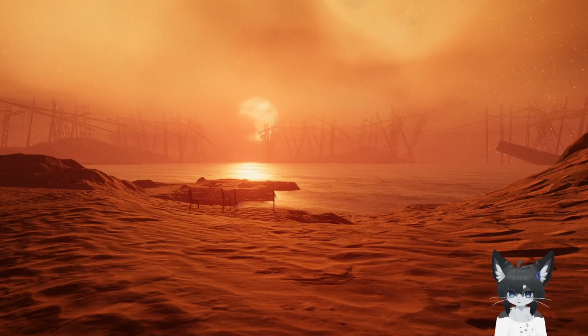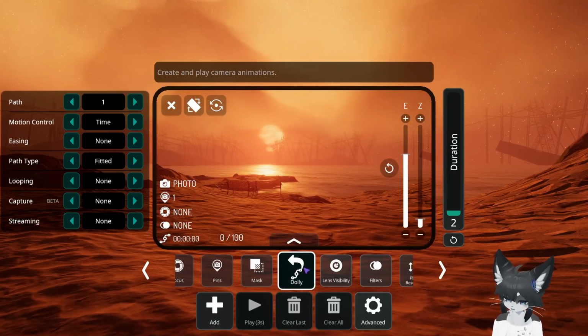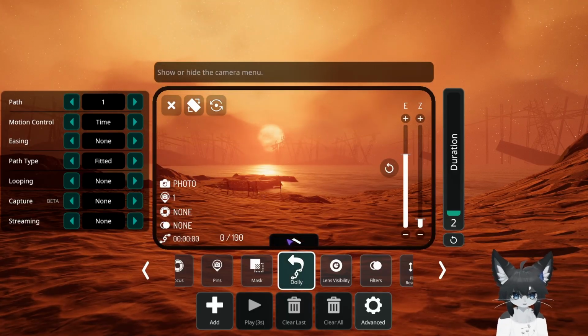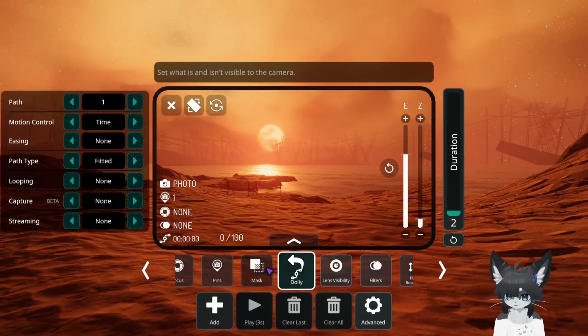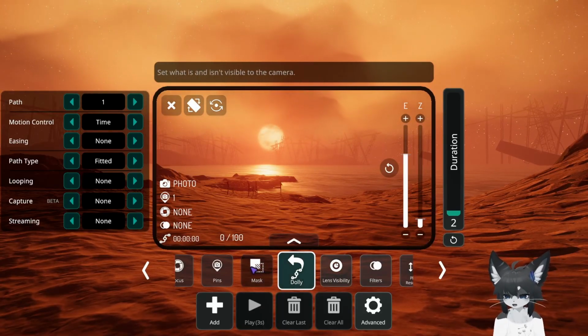Hello! In this video I want to talk about my experiences with the VRChat Dolly system. It's a VRChat Plus feature and you can make camera paths in-game, which is very nice and useful, but there are some quirks and some tools to use it more properly, to have a nicer way to handle things.